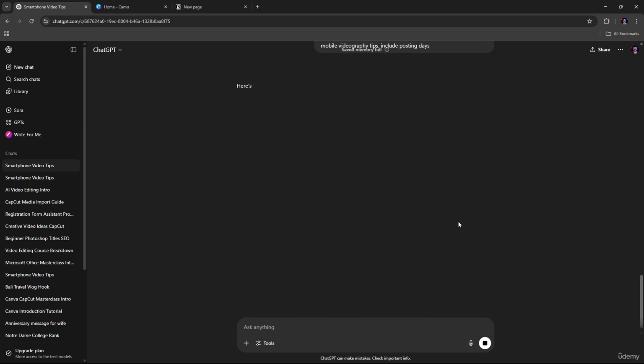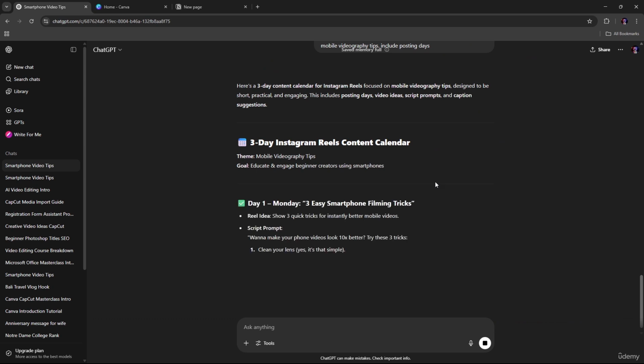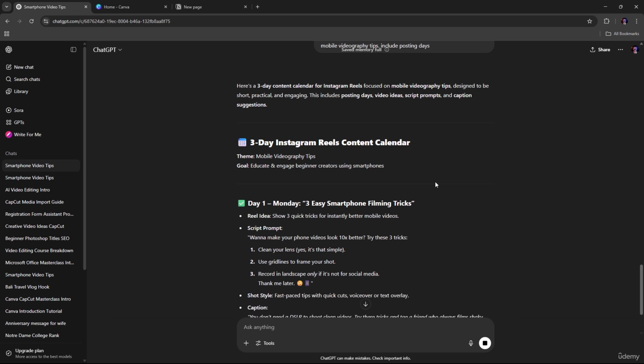Okay, so here's a 3-day content calendar for Instagram Reels focused on mobile videography tips, designed to be short, practical, and engaging. So this includes posting days, video ideas, script prompts, and caption suggestions, like the 3-day Instagram Reels content calendar here.